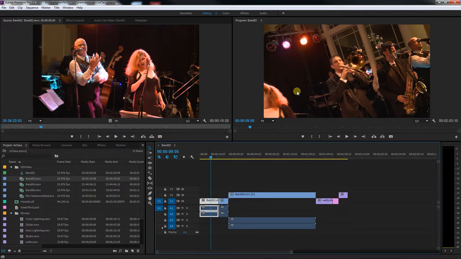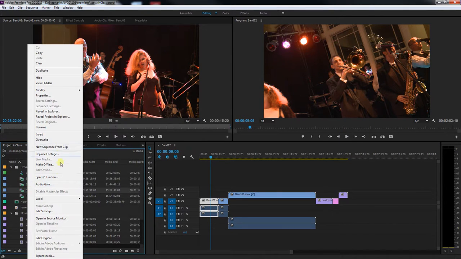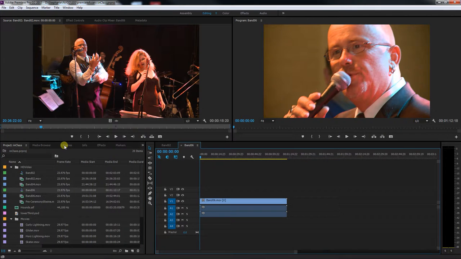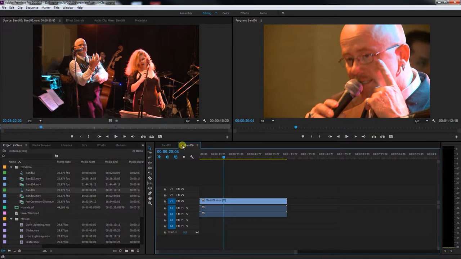So in order to create a sequence that matches that, because your sequence can be any size, it can be any frame rate, what you can do is select the piece of video that is indicative of what you've shot, right click, new sequence from clip, and it's going to create a sequence that is exactly the size and frame rate and everything of that clip.